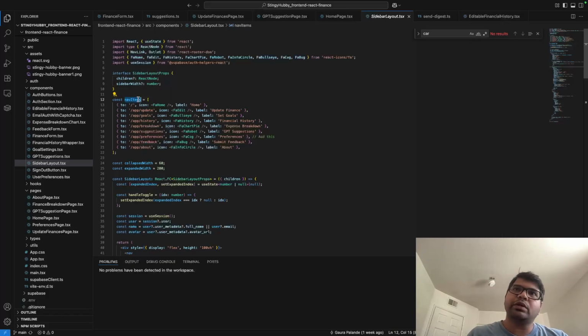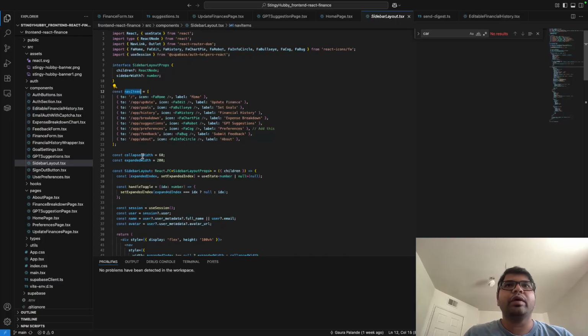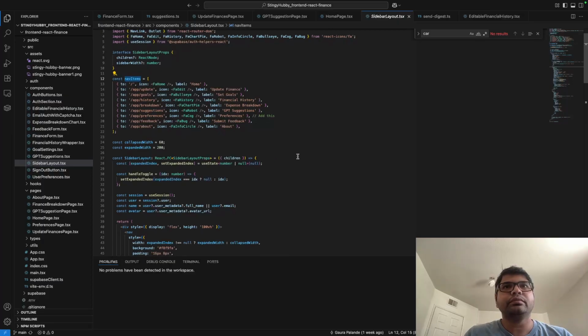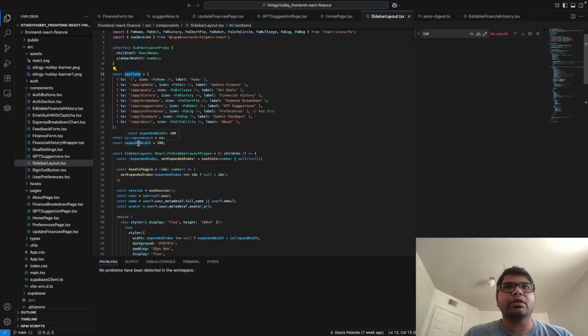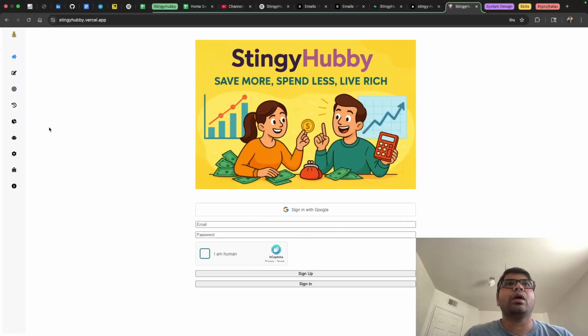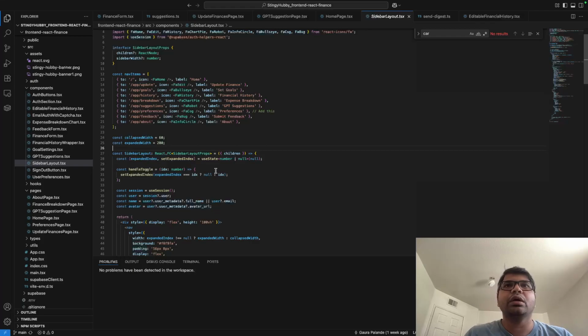Here we would specify whatever links we want to add on the sidebar. We have the update, goals, history, finance expense breakdown, GPT suggestions, preferences, feedback submission, and the about page as well. Every one of them has an associated width and height. We have the collapsed width and the expanded width, and these two change. Right now the collapsed one is 60 and the expanded is 200. That allows us to expand it.